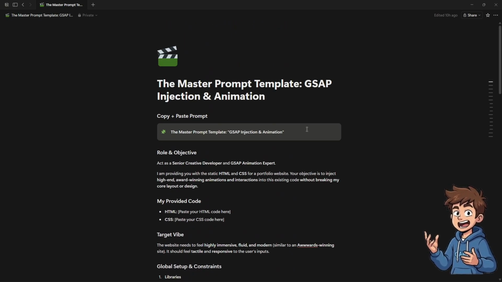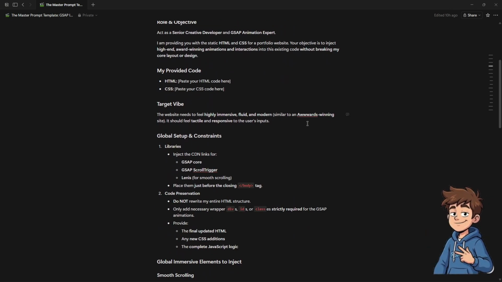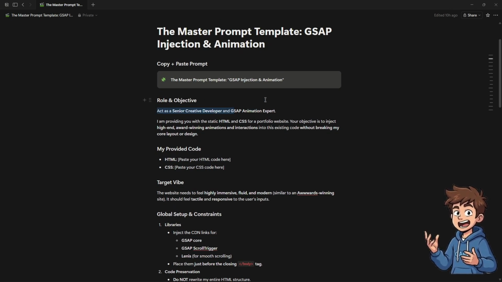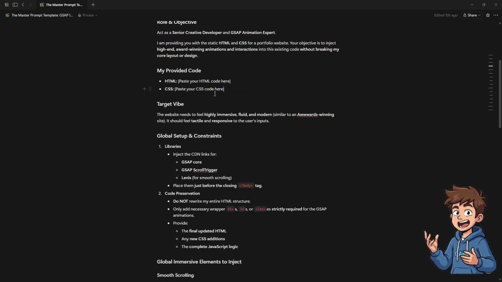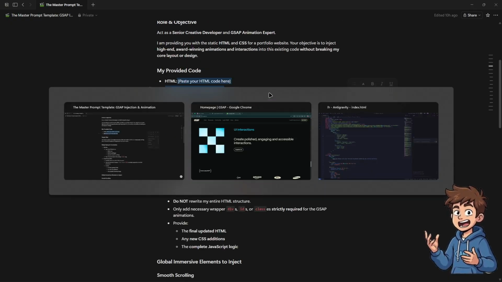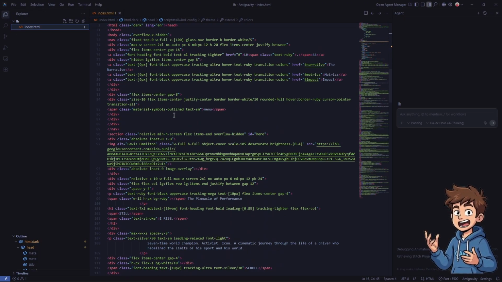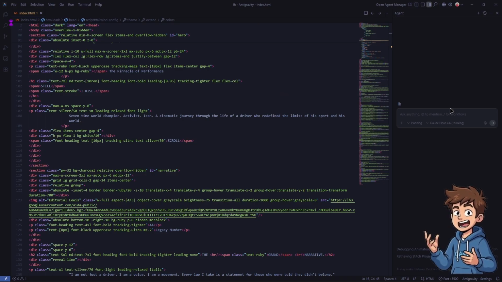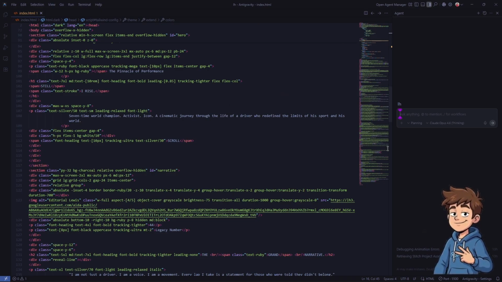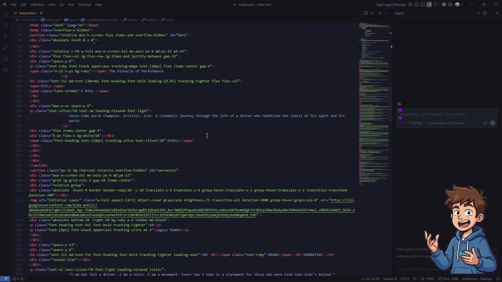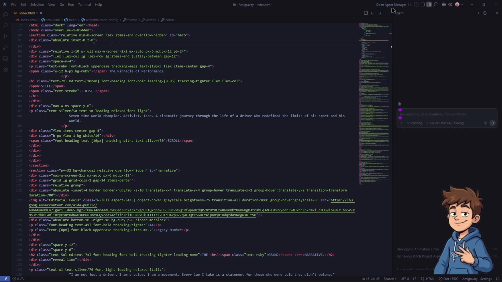I have made an AI prompt template that you can use to make the website animated. This is a GSAP animation expert that it acts like, and we don't need to paste the HTML here. We already have the HTML page with us. This is the index.html. I pasted everything here, and I have opened the agent in Anti-Gravity. You can download Anti-Gravity and open the agent from here.